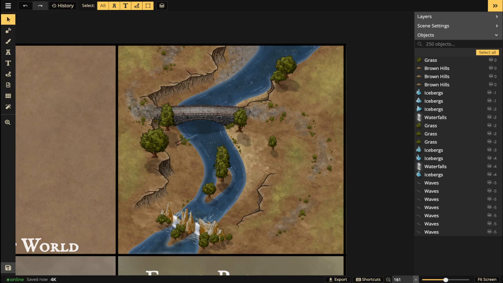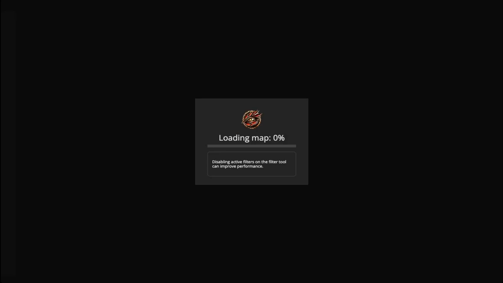I'm going to refresh the page and we'll do battle maps. I'll try to speed it up. And I'll show you how to make a bridge in battle maps because there are no actual bridges that I know of in battle maps. You have to kind of make your own.